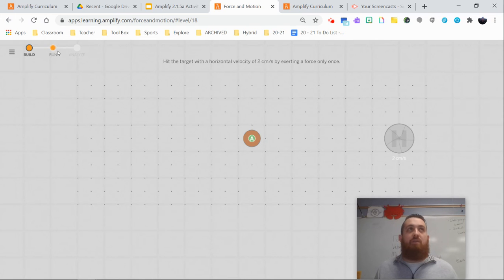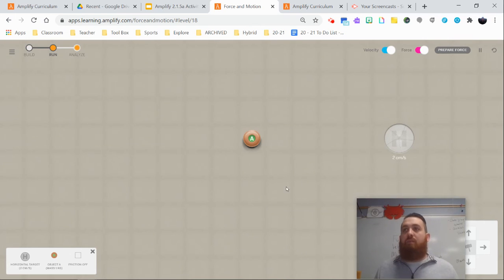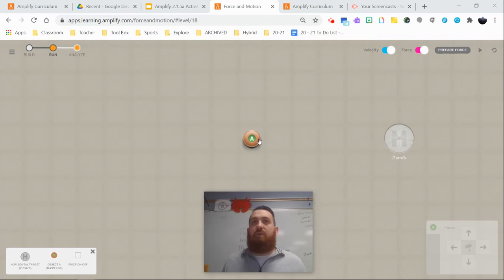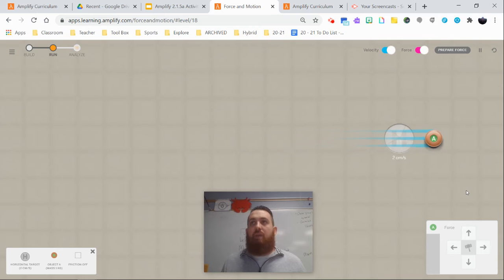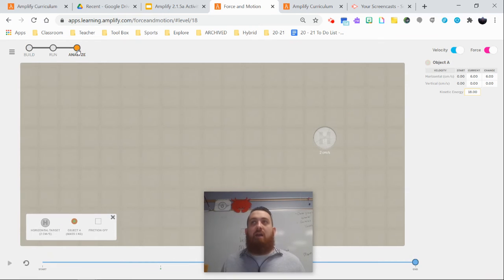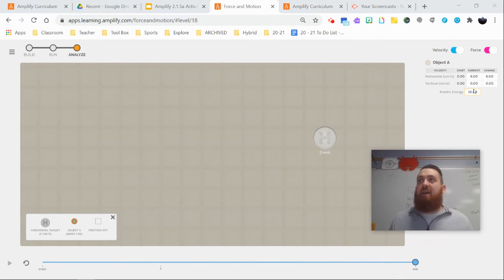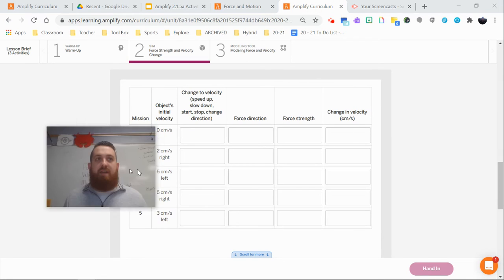Notice when I hit the run button, it doesn't quite move. So your job is going to be to try to exert a force on the object by preparing that force and getting it swallowed up by the target. Once you're able to get it swallowed up by the target, you'll hit analyze and use this data in order to record some important information. You're going to be recording that information in a data table that looks like this.